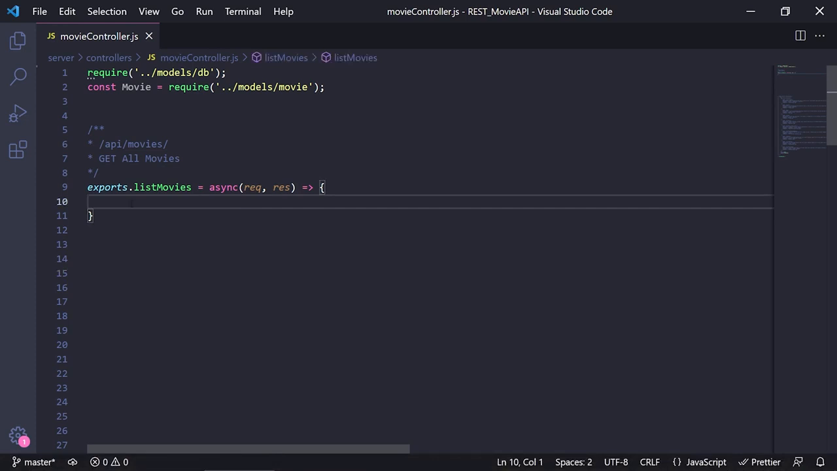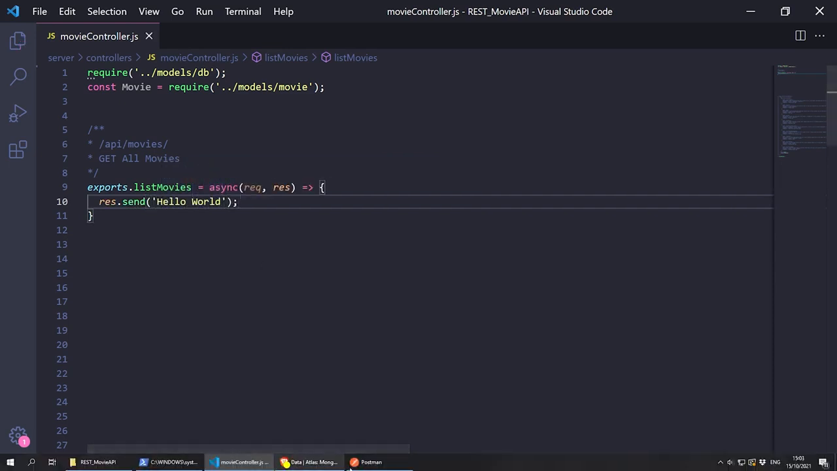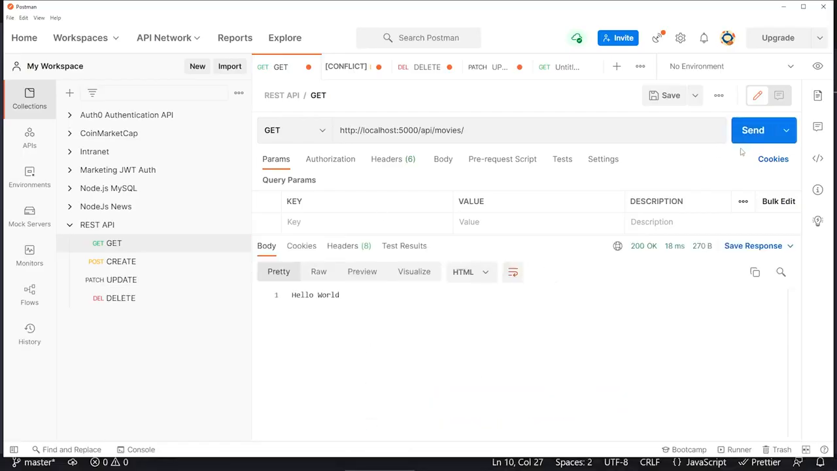Oh, I must have removed the res.send, and then hello. This is why it was breaking, I think. Okay, so if I send one more, we get hello world, just like you would in the browser. But now I want to actually get the data from the database.